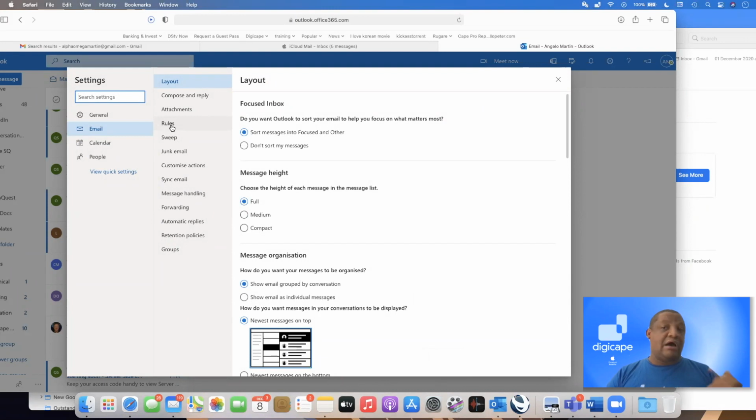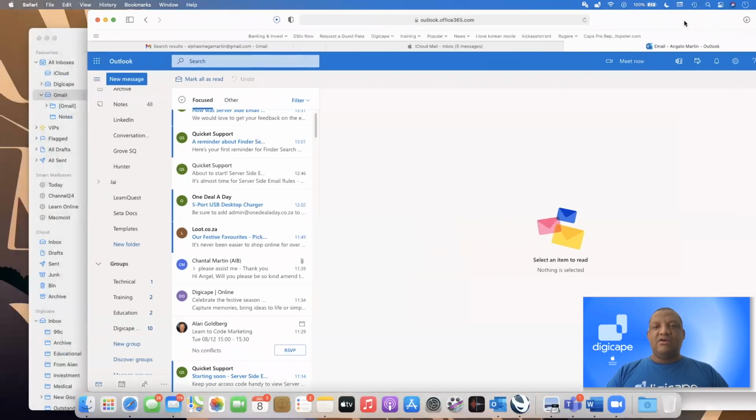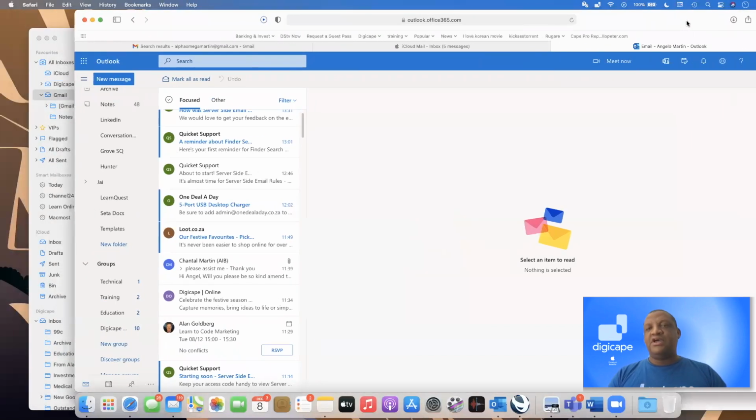And if you want to do an out of office from there, you go to automatic replies, because they don't call it out of office reply in this instance. And that is my presentation of creating rules on the server, as well as creating rules on your local mail client, i.e. Outlook and Mail.